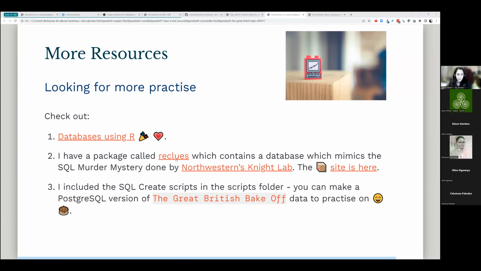Okay, if you want other examples to try and to practice with, I have a package called Recluse, which is also on my GitHub, which contains a database that mimics the SQL murder mystery done by Northwestern Knight Lab. So that one can also be helpful if you want to learn dbplyr, or even SQL.